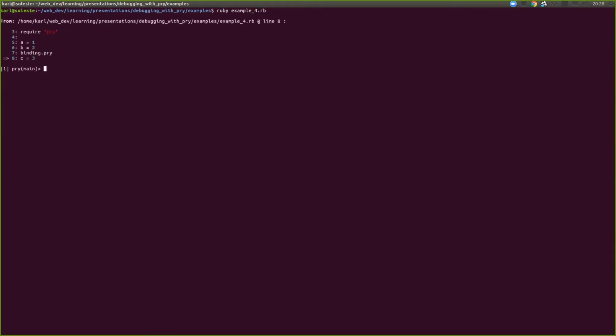Okay, so this has interrupted our program execution at this point here and opened up a Pry session within our program. So we've got a number of different variables here. We've got this A, which is assigned to 1, B assigned to 2, and C assigned to 3.